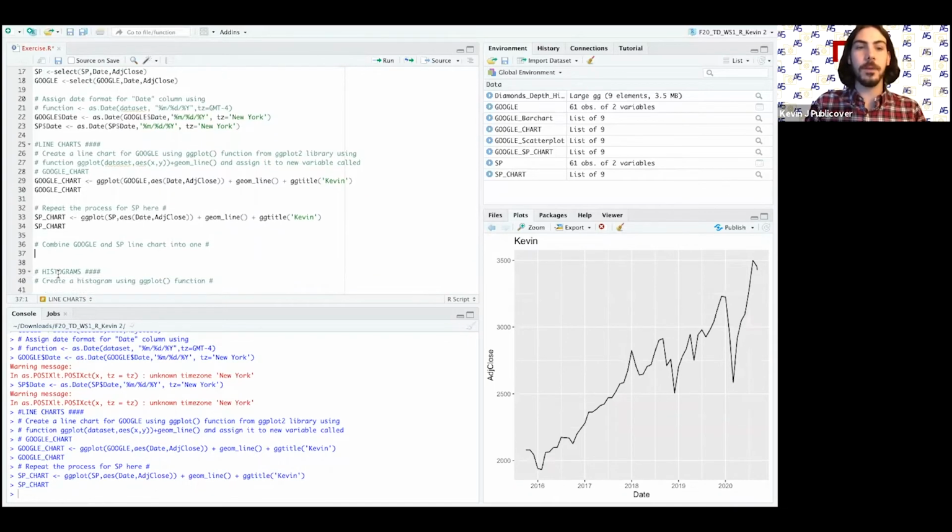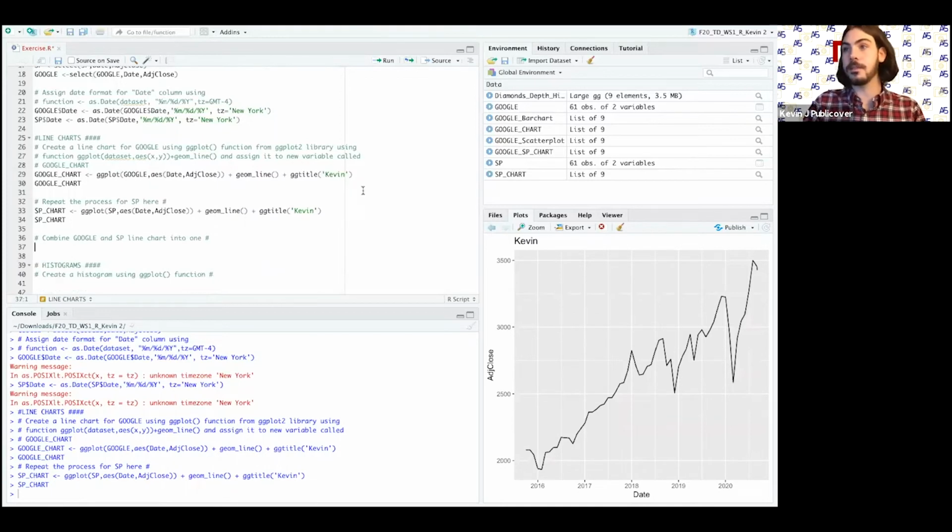So now we're going to combine the Google and SP line charts into one. So we will start by creating a new variable called Google_SP_chart and assign a plot to the combined chart. Then we will start with a base function that will take the data from Google and that contains the Google data set. And we will select columns date and adjusted close. So I'll do that right now. And that's kind of the first half of this code.